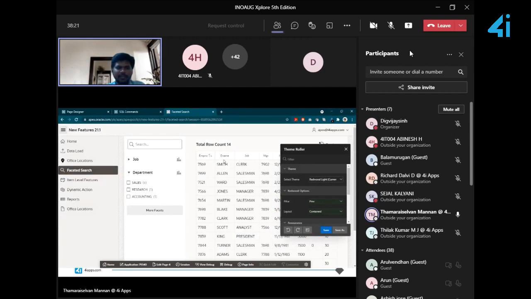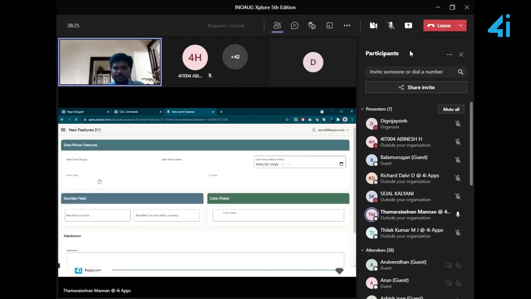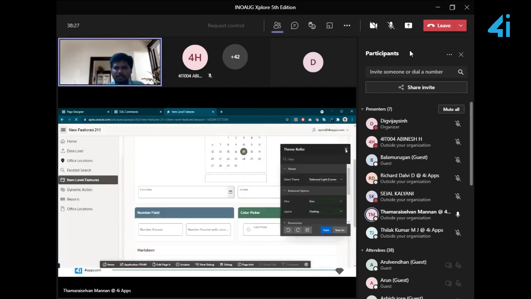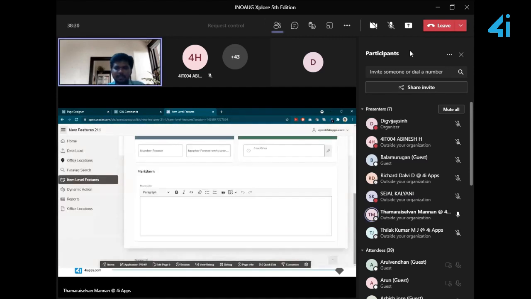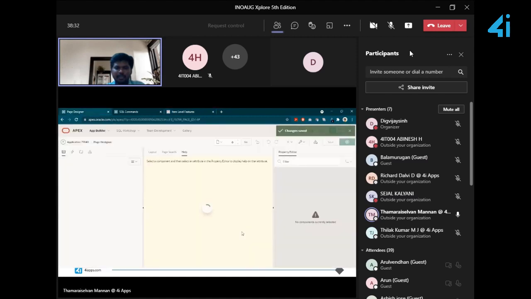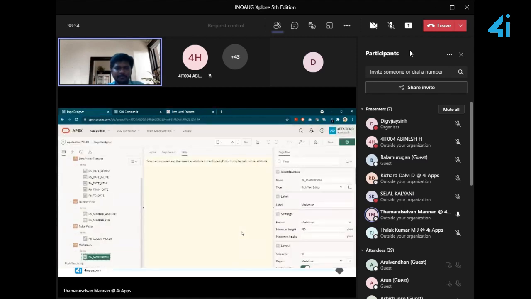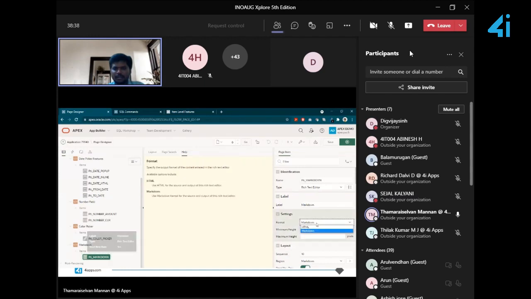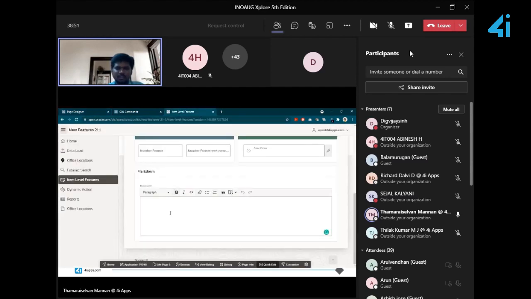So this is an item level enhancement. This is the Markdown item. In the item creation, the type is rich text editor, but the format is Markdown. So we have two options: one is HTML and then Markdown. It looks the same, but at the time the data is stored in our database, it is in HTML format, but in the front end it will not show any tags.